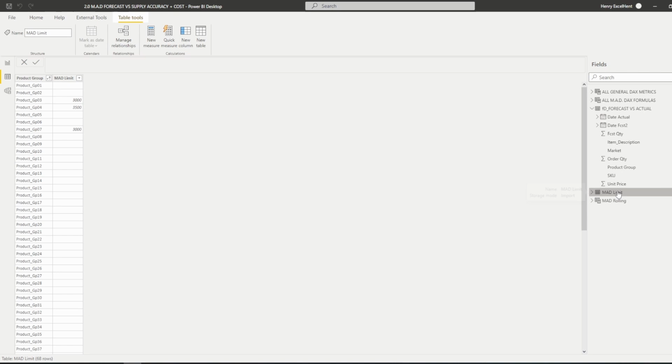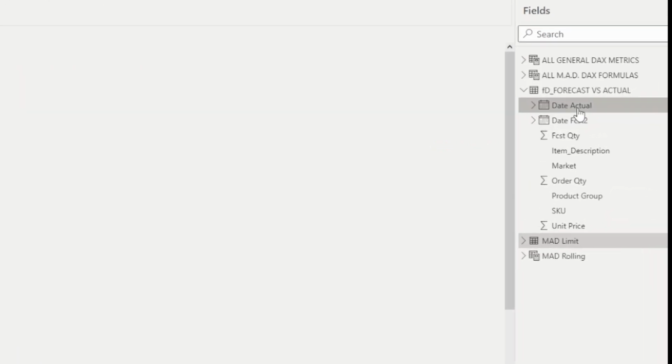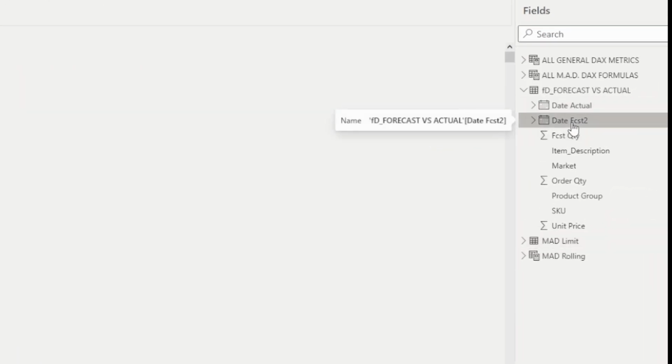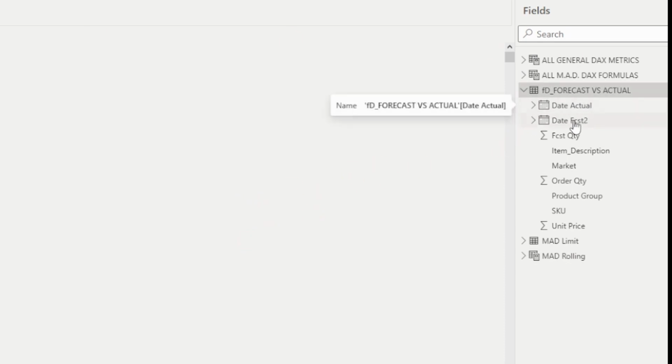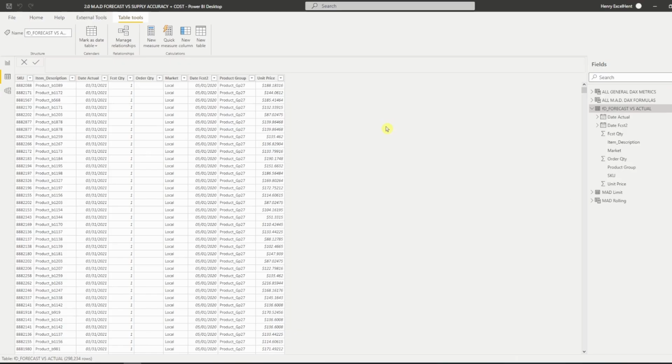While this MAD limit table is as simple as setting up our MAD limit, just in case you want to control and have some KPI to measure your goals and see how they perform and see which product needs to be controlled. So let's prepare our table by adding some calendars for the actual date and the forecast date. We need to make a separate table that is dynamically linked to these 2 dates so that your Power BI will run efficiently. So let's add a new table.